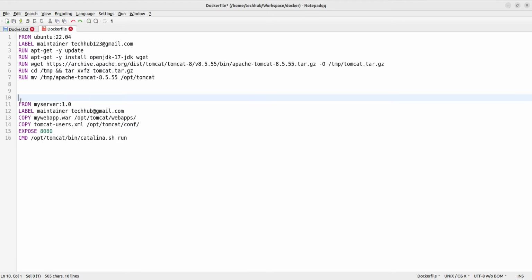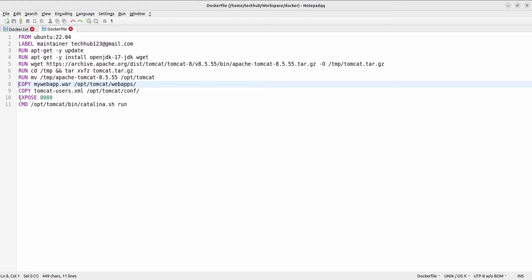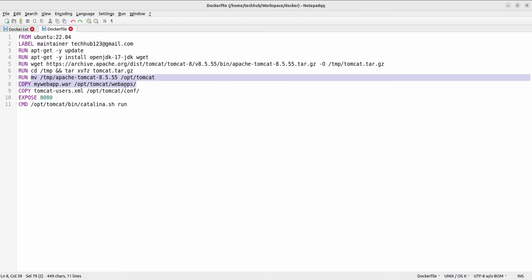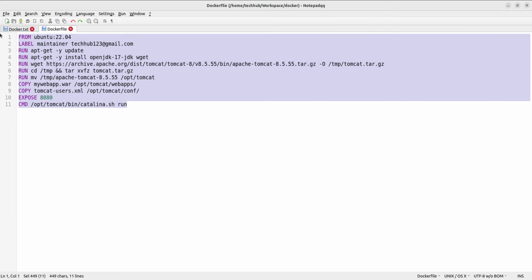That's it. Is it the correct one? Yes, that's it. After that, I am moving my war file to tomcat/webapps. Then I am adding the Tomcat user also, and then I am exposing the port number, and I am running the Tomcat server. This is the one step that I am doing.